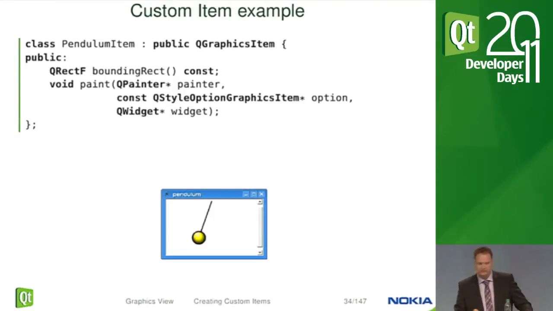Let's just go straight to that example. Here is the example. It is a pendulum that goes back and forth. It's a QGraphicsItem subclass. It implements the two virtual methods that it must implement. Had it not implemented those, the compiler would complain. The one is paint, taking the QPainter. The other is boundingRect, returning a QRectF.